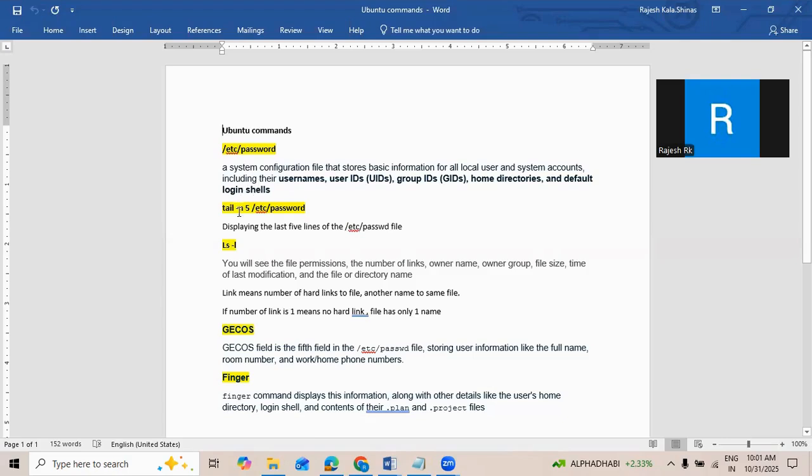Then tail and head. Tail means from the last, head means from the beginning. So tail -n, after n you should mention how many lines you want to print. So 5, the last 5 lines will print from this particular file. What is there in this file? I told you: the username, user ID, group ID, home directory. From there we have more data. From that I want to print the last 5 lines, you'll use tail. If I want to print the first 5 lines, I will use head instead of tail.